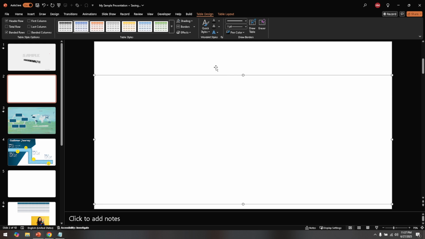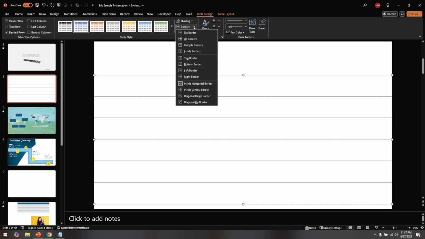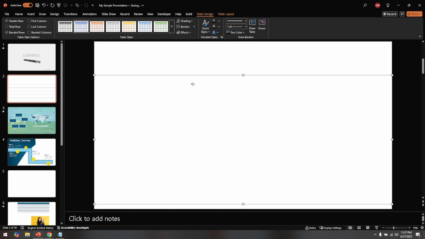This step is crucial because it removes any background color from your table, allowing it to truly look like transparent lined paper. After the shading adjustments, let's move on to the borders. Look for the option that says Border in the same Table Design tab. Click on this and a list of border options will appear. From this list, you want to select Inside Horizontal Border. This selection applies horizontal lines only, which gives the effect of a typical lined piece of paper.